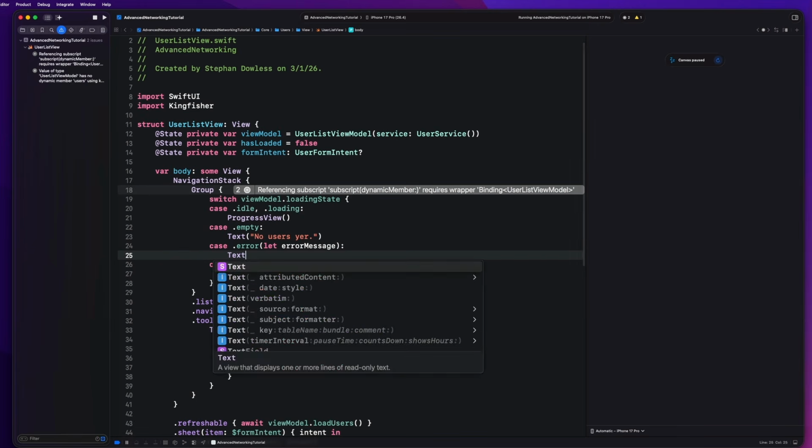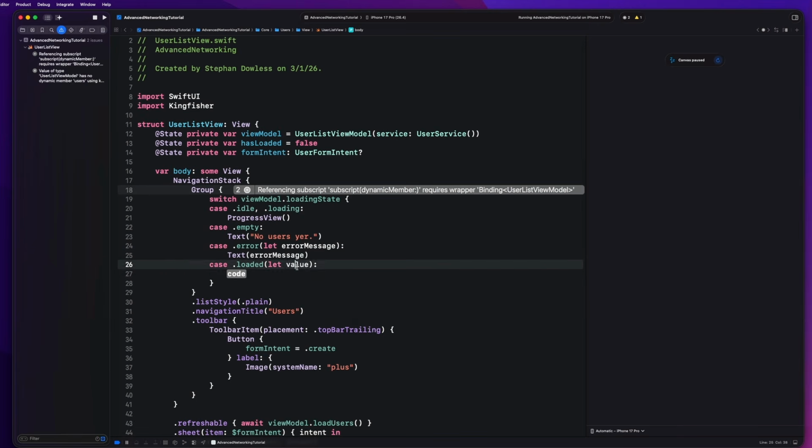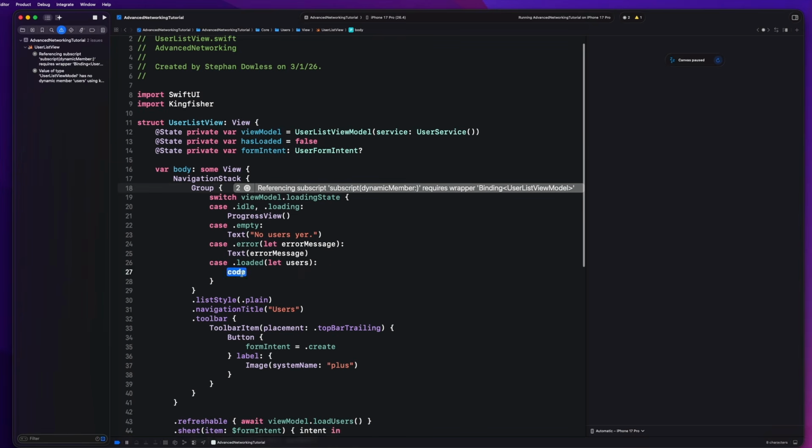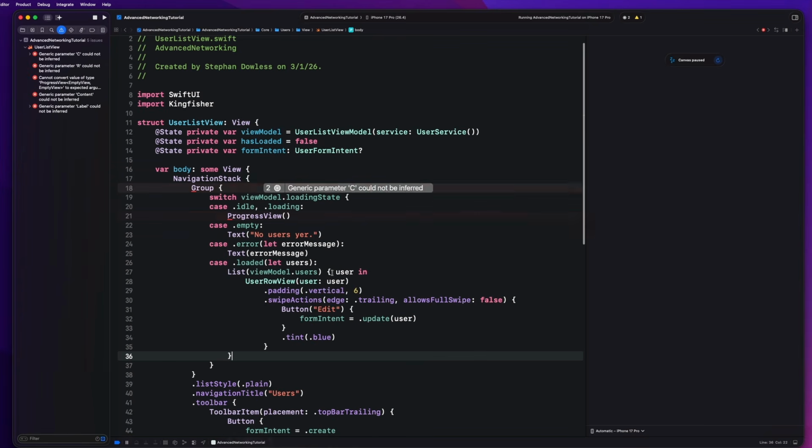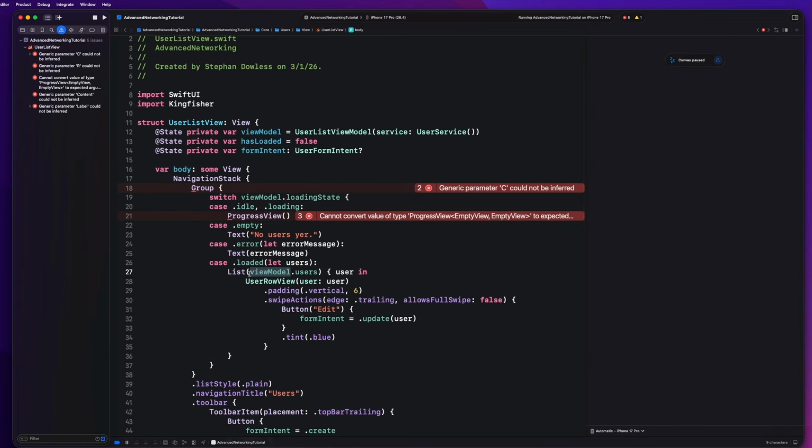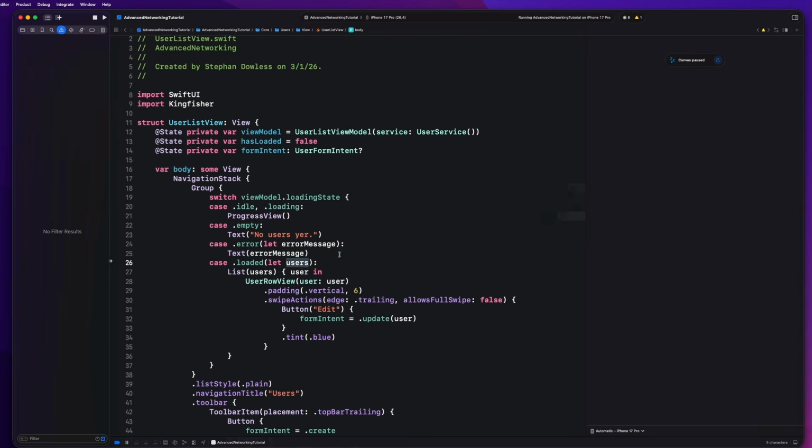And we'll say text error message. And here we'll call this users, paste our code in. And we just need to say that this is no longer grabbing that as the viewModel.users, but now grabbing it from this associated value. All right, that should be good to go.